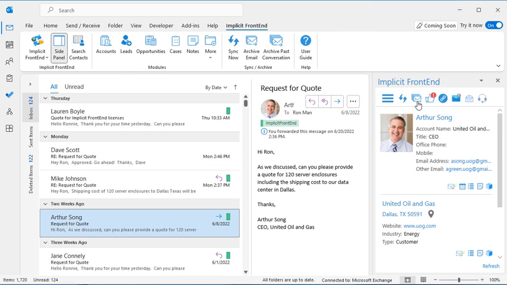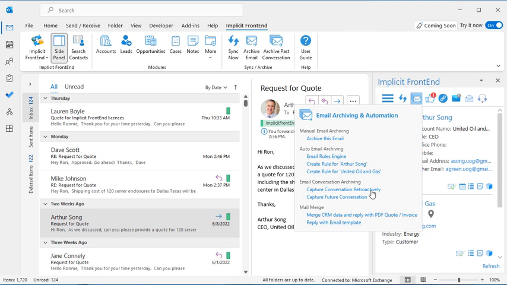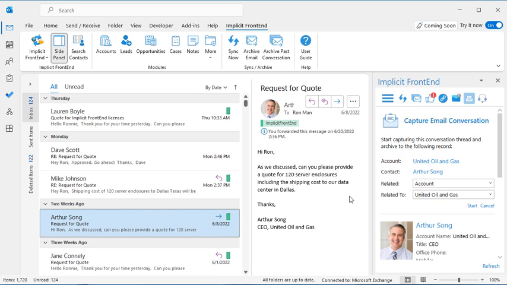And if I'd like to capture future conversation, then all I have to do is just select what it should be related to, and then the system will automatically capture these emails and archive them to the record that I specify.